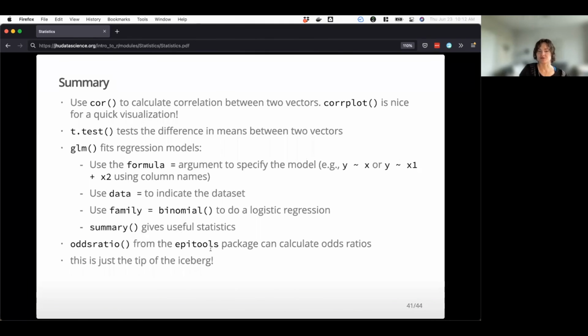Odds ratio from the epitools package can calculate odds ratio from your contingency table. Can be handy if that's the kind of data you're working on. And then finally, this is just the tip of the iceberg, right? There's a lot of functions that you can use to do all kinds of tests. And sometimes it just takes a little bit of searching or maybe even diving into a paper from a colleague and seeing what packages they used, what R code they used. Because you're the subject area expert and you know the literature, right? You know what the accepted approaches are, but maybe you want to apply them in R.